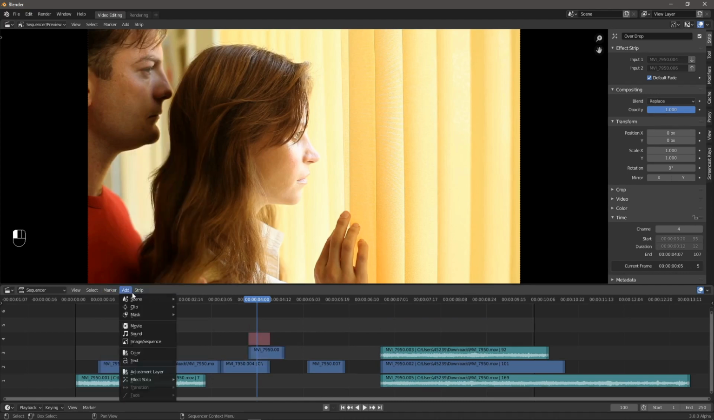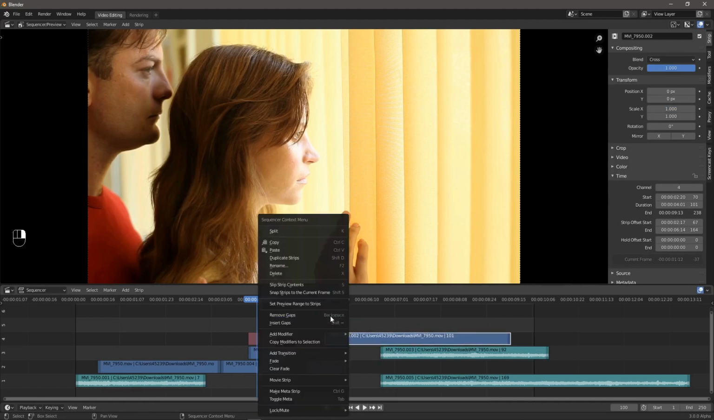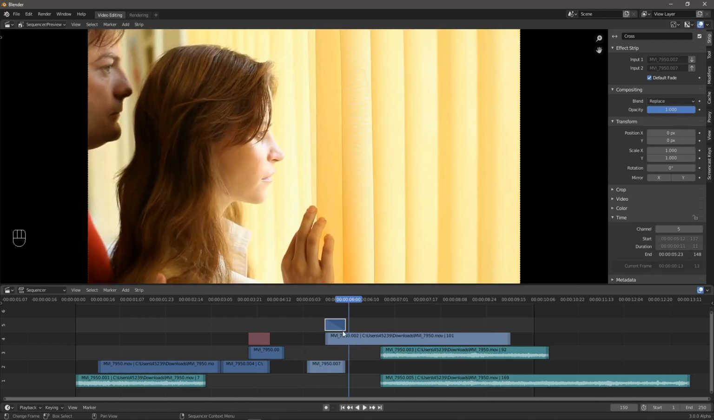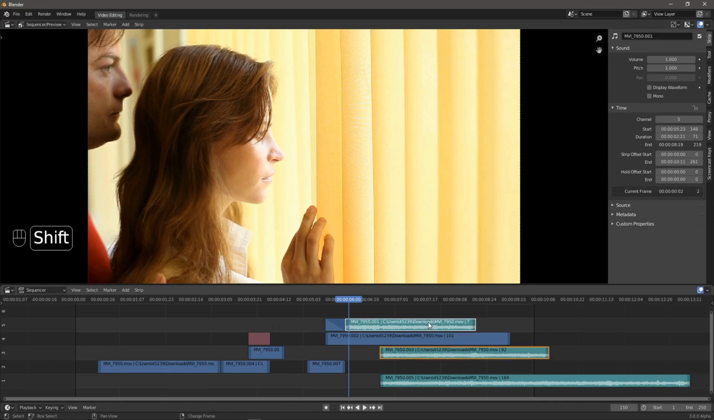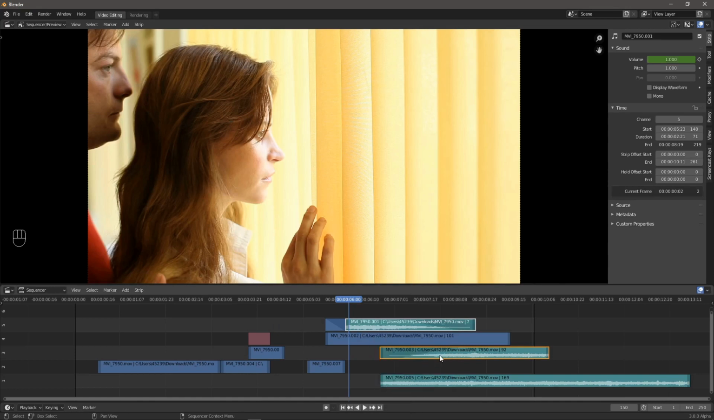And then we can do transitions. Here we got two movie strips overlapping. I right click, add transition cross, and then they will cross. And you can do the same thing with the audio. We select two audio files, holding shift for multiple selection, crossfade sounds.